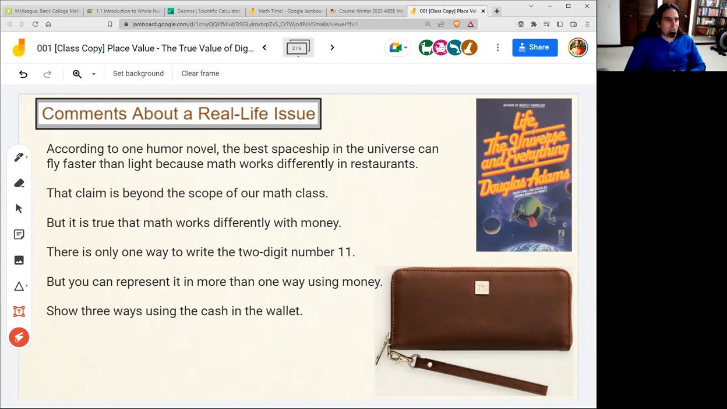According to one humor novel, Life, the Universe, and Everything by Douglas Adams, the best spaceship in the universe can fly faster than light because math works differently in restaurants. That claim is beyond the scope of our math class, but math does work differently with money. There's only one way to write the 2-digit number 11, but I can represent it in more than one way using money.